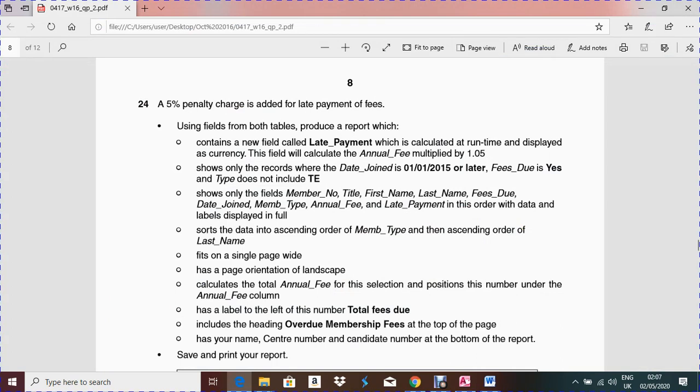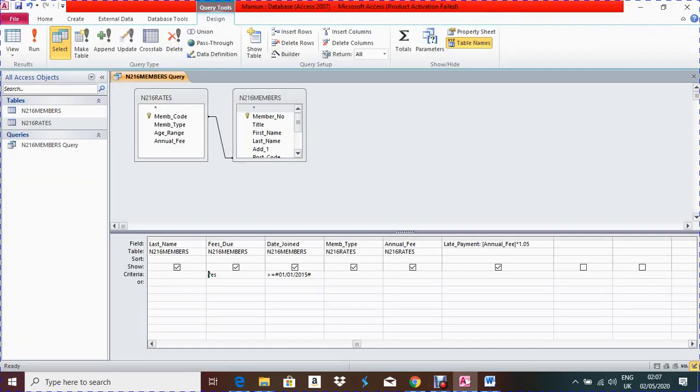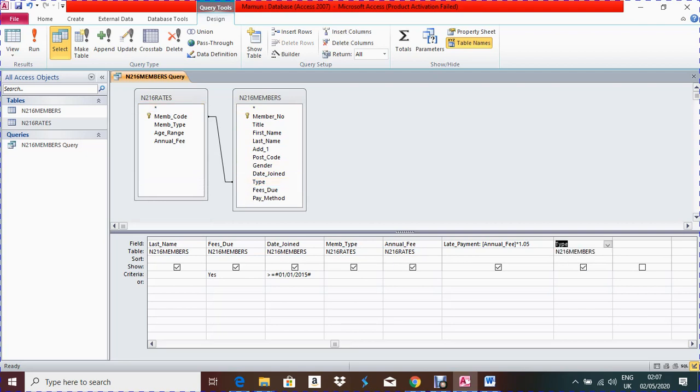Type does not include TE. Okay. Now for this one, you see we did not take any type field, right? Now we have to find out where the type field belongs to. Type field belongs to the members table, right? So for writing criteria, you will double click here and automatically the type field will come here. And what they mention, not include TE. So you will write down Not, capital T capital E. Okay. Now you run it and check.